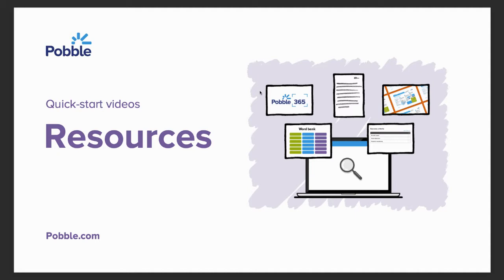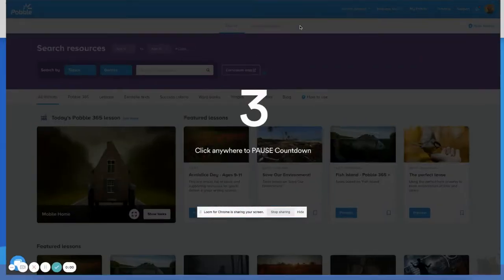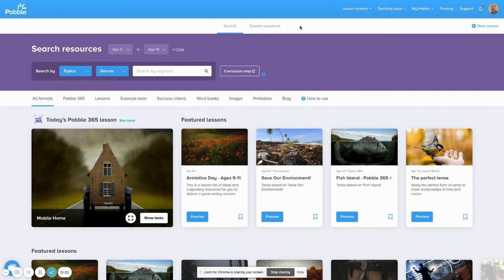During this short demo, I'll showcase our Pobble resources, explain how they can be saved, edited and shared easily with your children. So this is the Pobble resources area where all of the Pobble content is saved. I'm going to give you a quick tour around here, provide you with some top tips, and then I would highly recommend you do spend a short amount of time having a good explore around this area as well.